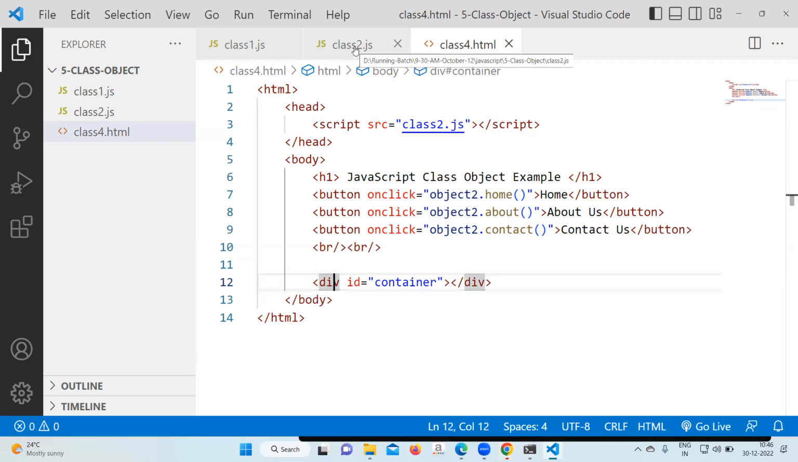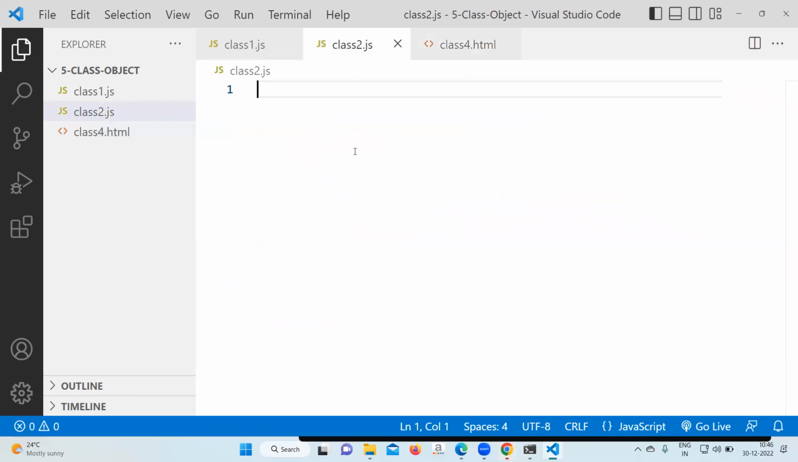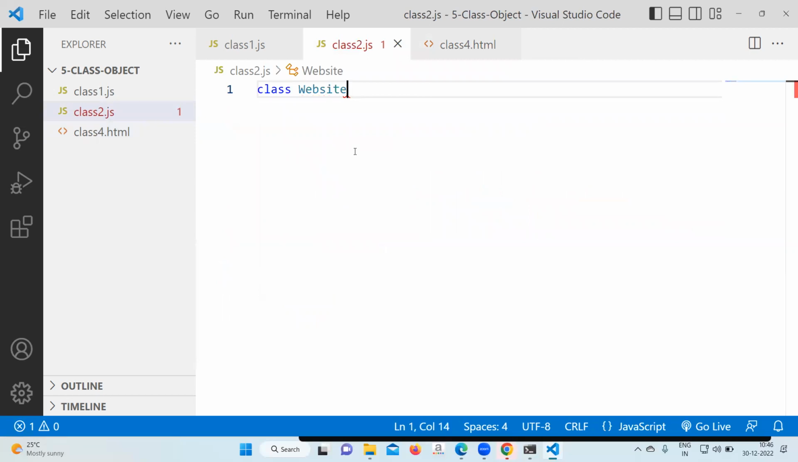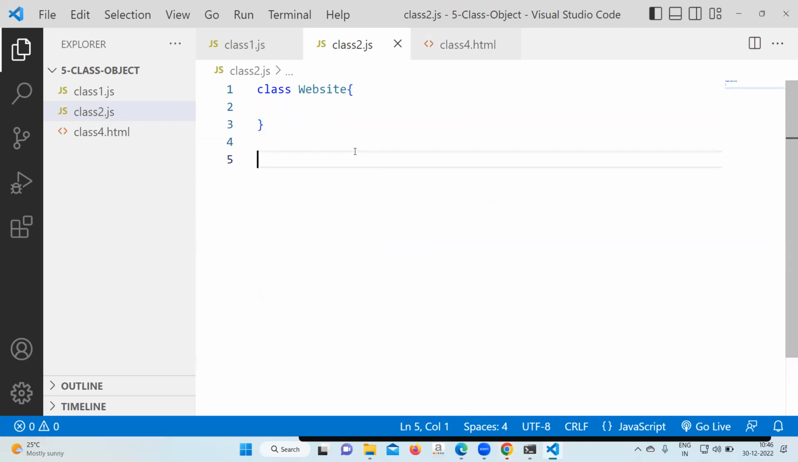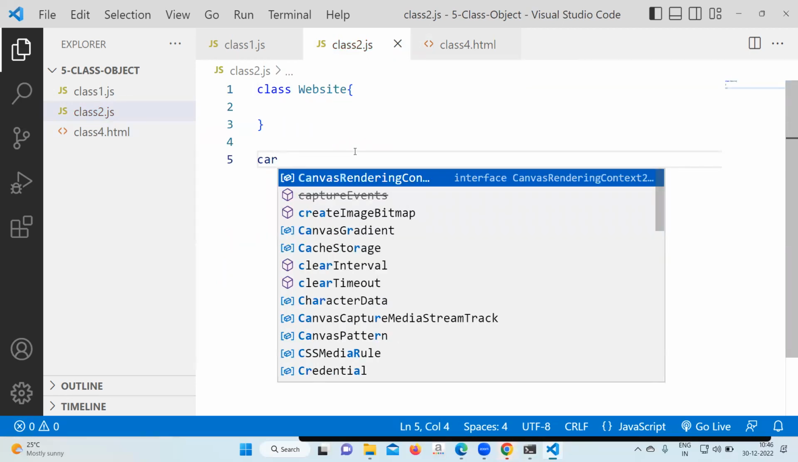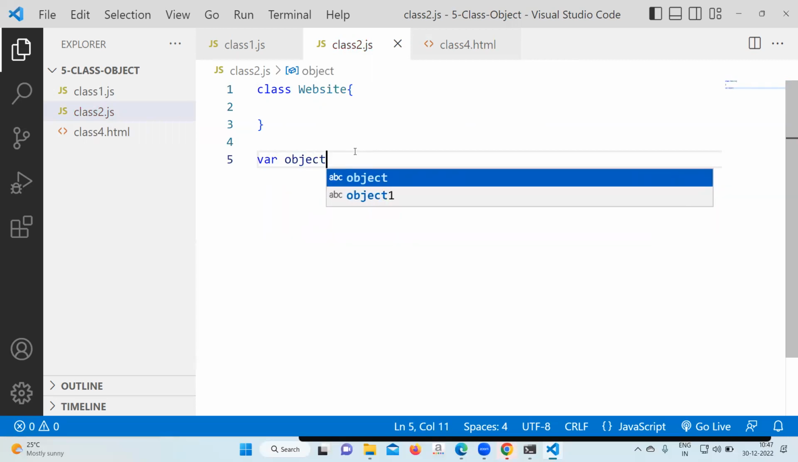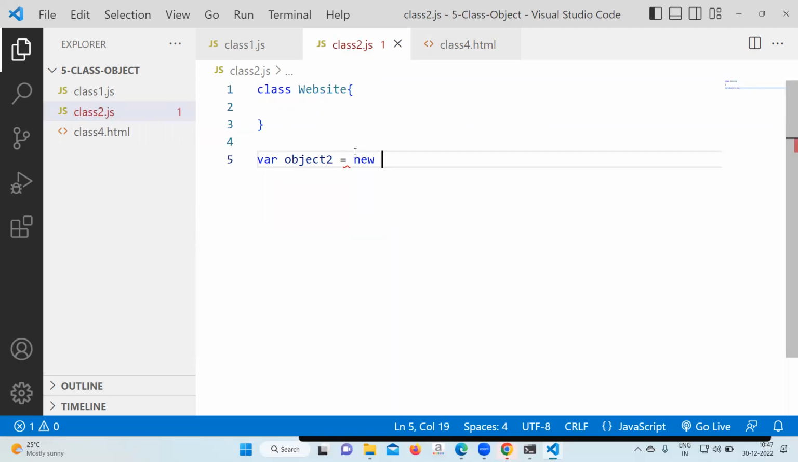Okay, so in the class2.js file, we can write a class, give the class name as website, and create an object of this website class. Object 2 equal to new website class.